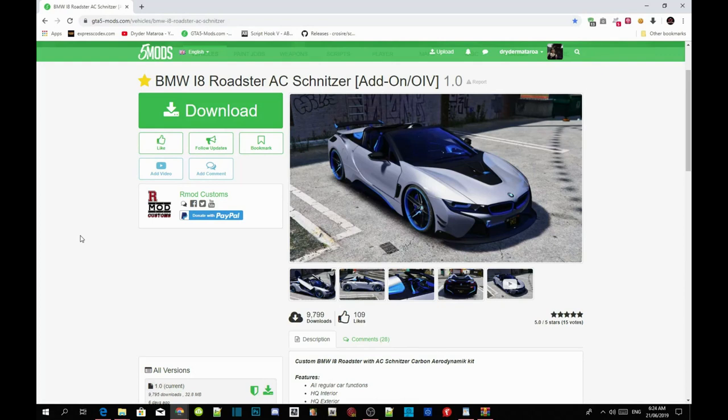Welcome back guys, this video is all about how to install your BMW i8 Roadster. So like always, make sure you download and install all the requirements that are in the description below, and make sure that your requirements are the latest version. This mod is an OpenIV method, so this will be a really short tutorial. So make sure you do download this mod. I will leave this mod inside my description for you guys to download.